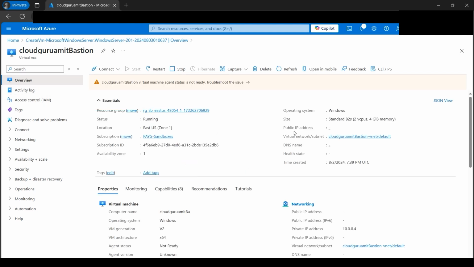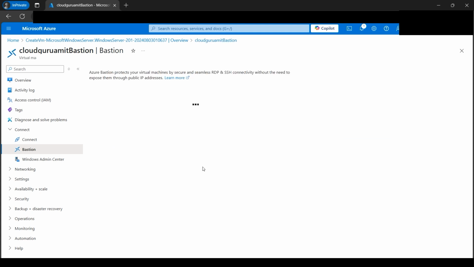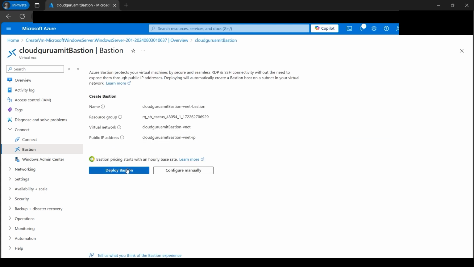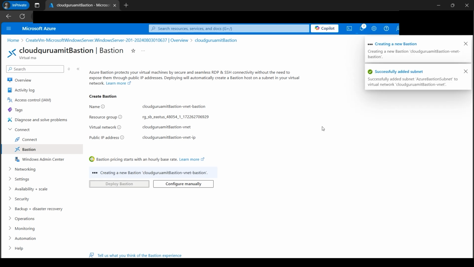If you look in the overview section, the overview blade, the public IP address is blank, right? So that is the beauty of Bastion. Now let's click on connect here, connect via Bastion. So here we'll be deploying the Bastion. We have the button here, right? Deploy Bastion. Let's click on this deploy Bastion button. It's adding a subnet. This process will take some time. From my experience it takes around 10 minutes sometimes.